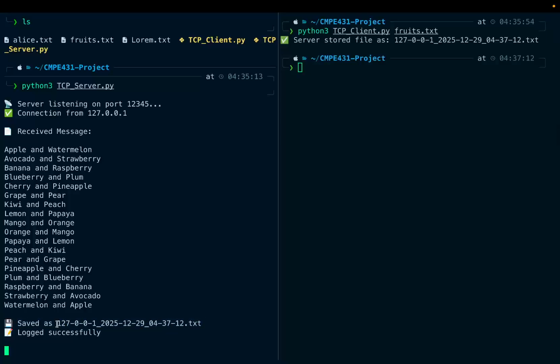This file has the name, IP address, and the timestamp, as you can see, and also created a log file where it has written the name of this file together with the size of the message into that file, and it's still running, waiting for another client connection.